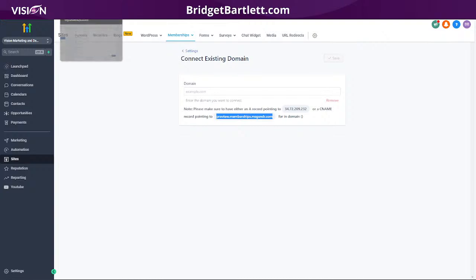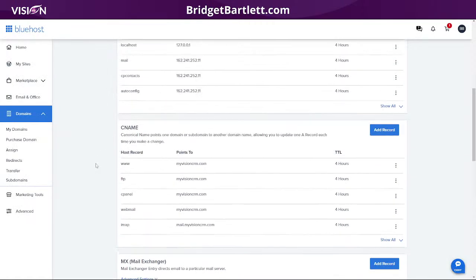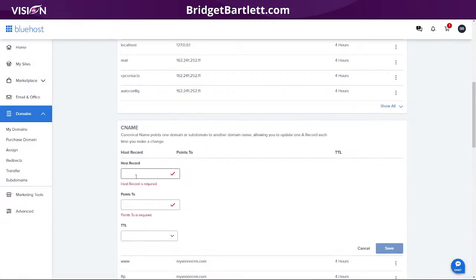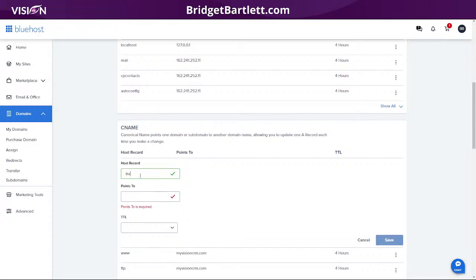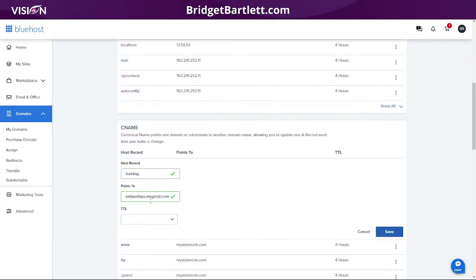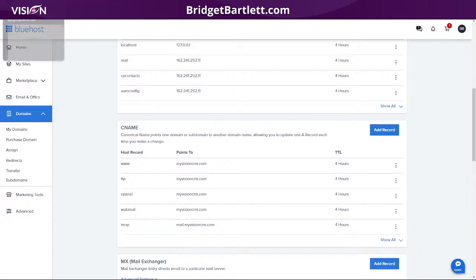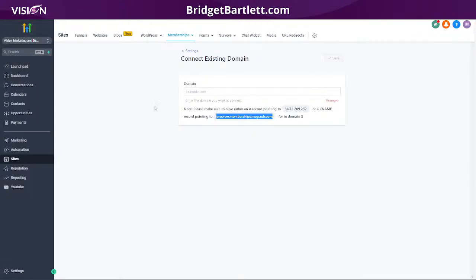Okay, so let's go back to Bluehost now. We're going to create a CNAME record. I'm going to go ahead and click here. And remember, we called this training. Whatever you want to call it, university, membership, whatever you want it to say, we're going to put that there. We're going to paste that code there for the membership area, and then we're going to go ahead and save. Okay. So once all of this has propagated, everything will be connected.